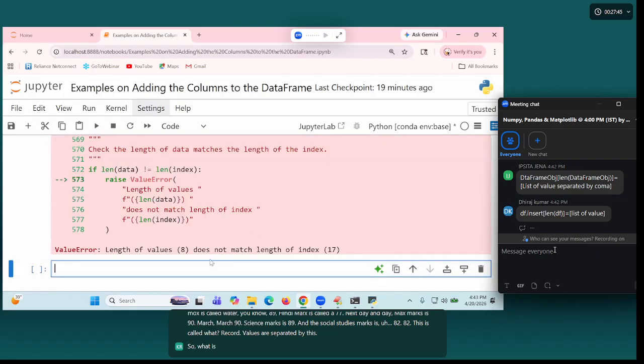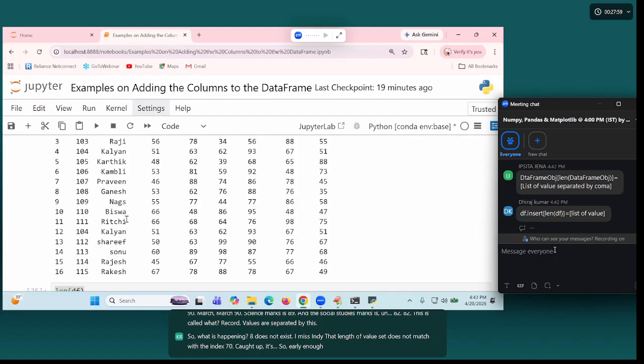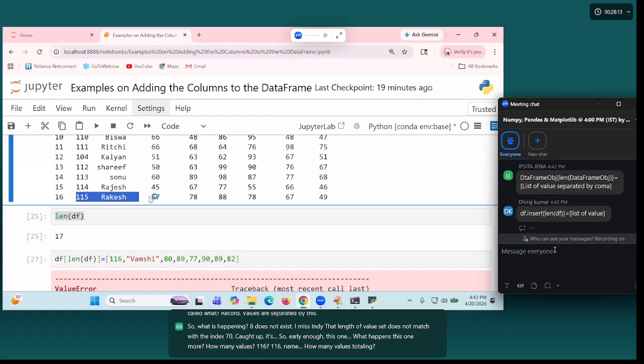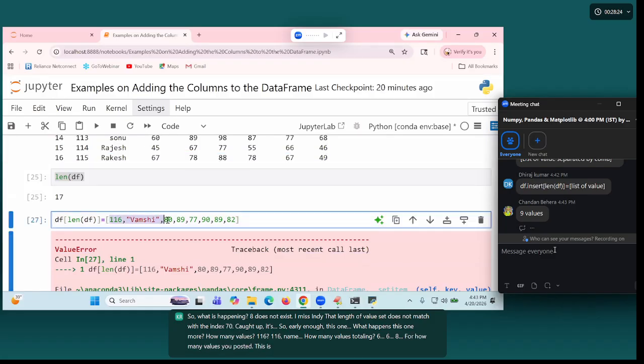So what is happening? It does not exist, missed. The length of it does not match with the index. So the length is 1. How many values? 116, name. How many values? 6, 8. But how many values did you post? 5 plus 3, 8 only, no? So where is the problem?